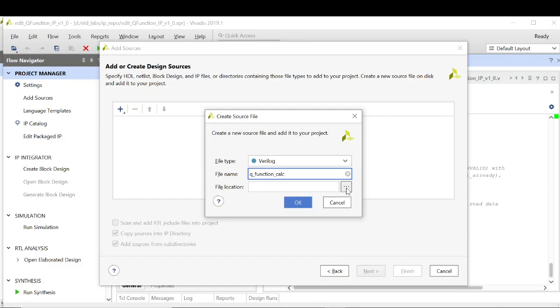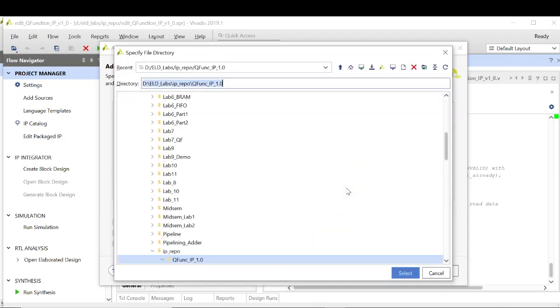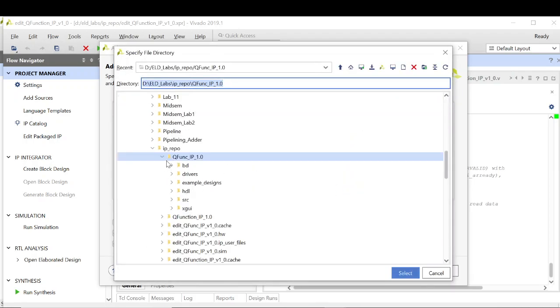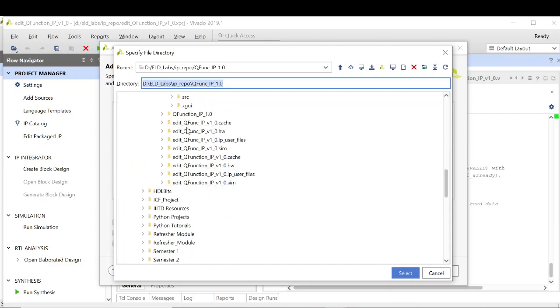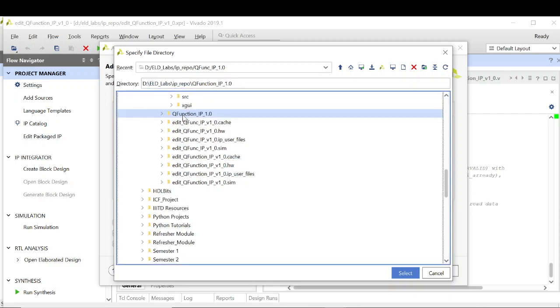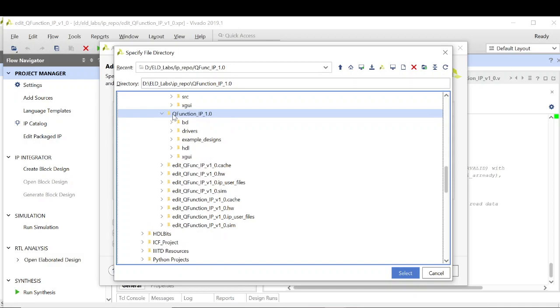Right, so for the file location, as you can see, by default I'm getting the file location in the repo, IP underscore repo, and this is the Q function IP that I generated. So just select this IP. Whatever new files I add will go to this directory. It is recommended that you add all those files in the directory where your actual IP is. So this is the directory of my IP.